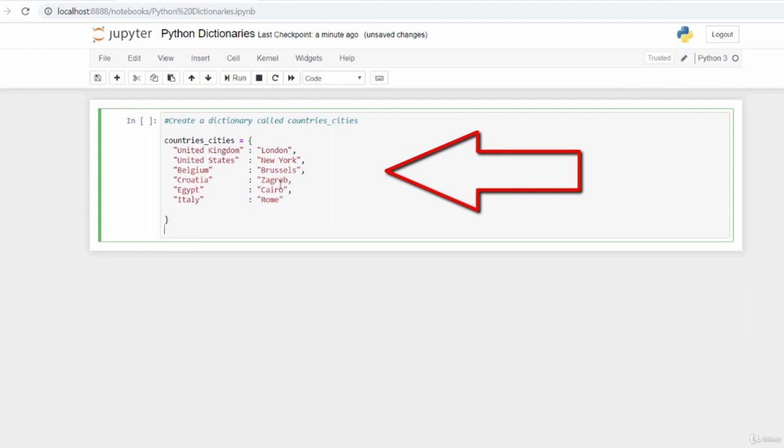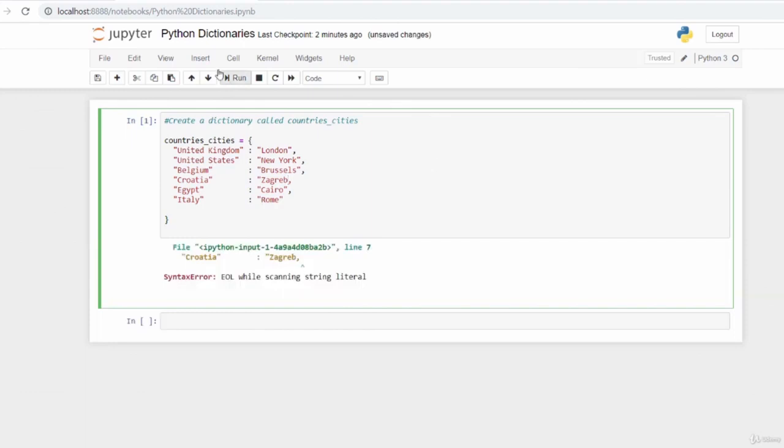So each item in a dictionary must have a key, and the key must have a value. The key is always on the left and the value is always on the right, and then they are separated by the colon. So you can see here, these are all keys and these are their corresponding values. So I'm going to run the cell. When I try to run the cell, I encountered an error. That's because it's telling me here the key that's called Croatia.